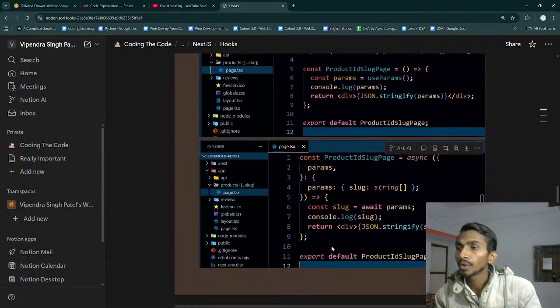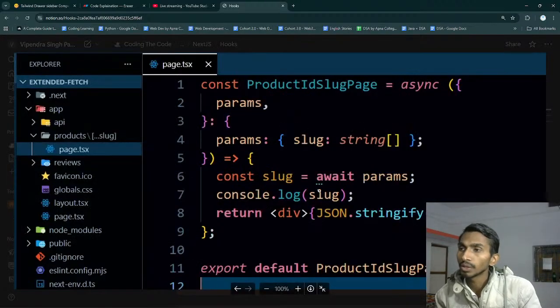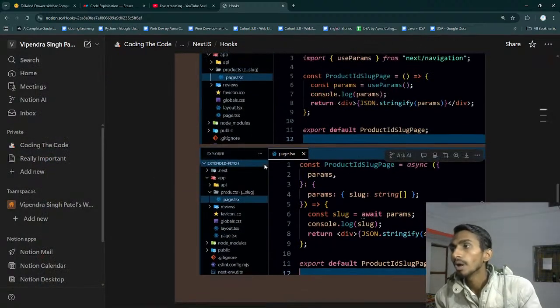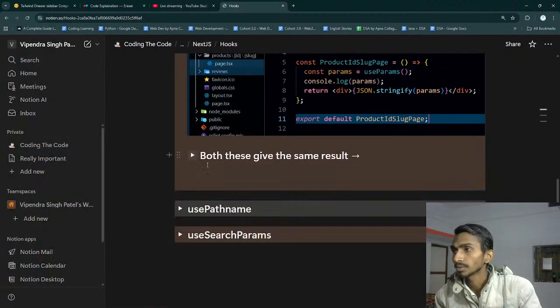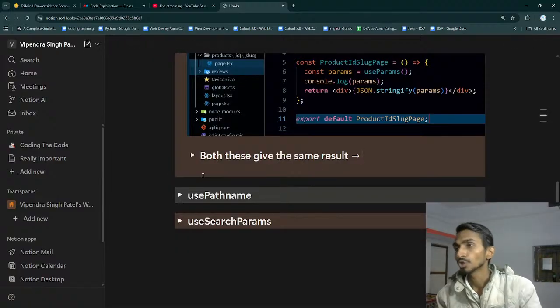Another way of doing it can be using slug. Ultimately, you get all the parameters inside slug. You need to be aware that you will get an array, and that will contain all the slugs, ultimately all the parameters. So this particular thing is done too.